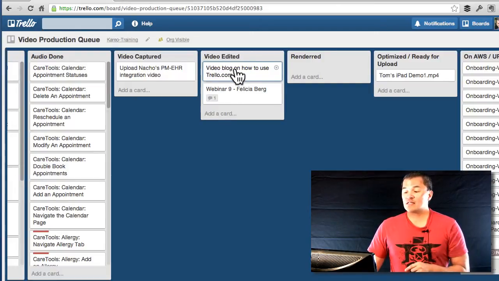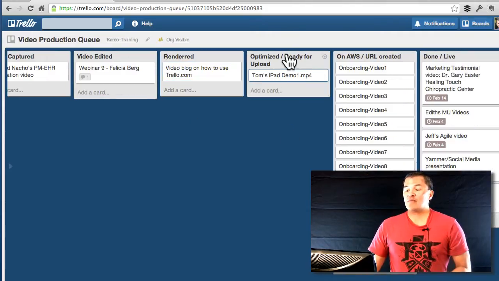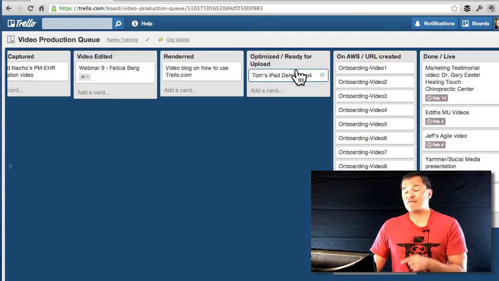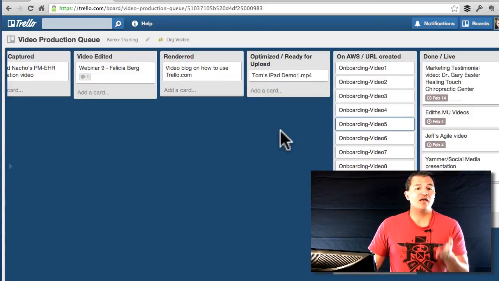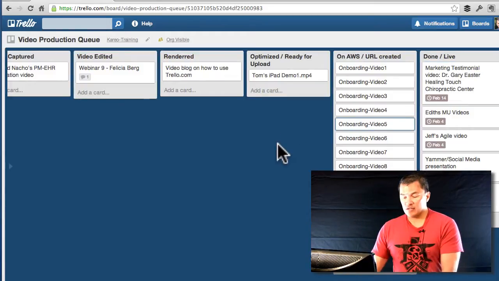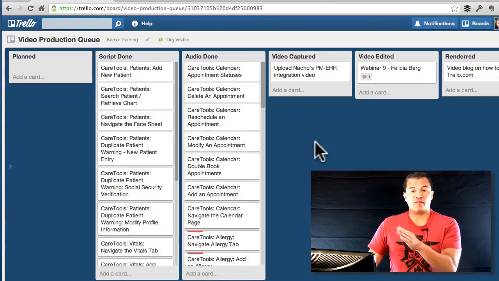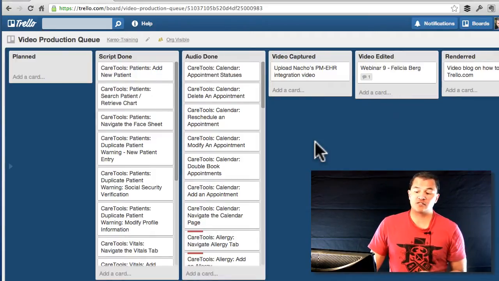And once it's done rendering, I can just click and drag it over to the next stage of production, until such time that it gets optimized and it's ready for upload. And then when I finally get the URL or the embed code and put it in the website, it gets finalized and categorized as done. So that's one way I track all of the different videos I have in the production queue at any given point, and any of them can be in any different stage of production. This helps me track which video titles are in which stages of production.